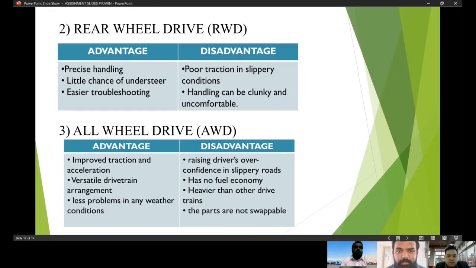Next is the rear wheel drive. The advantage of the RWD is its precise handling. The front wheels are not putting any power to the ground and losing traction, so that's why the handling is more precise. Second, it has very little chance for understeer because there is less weight in the front combined with no power at the front wheels.